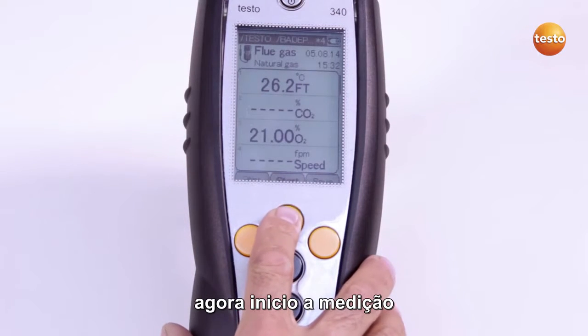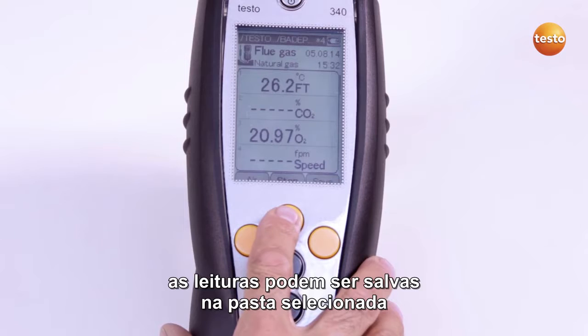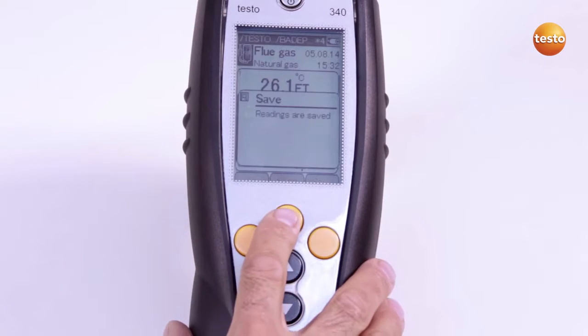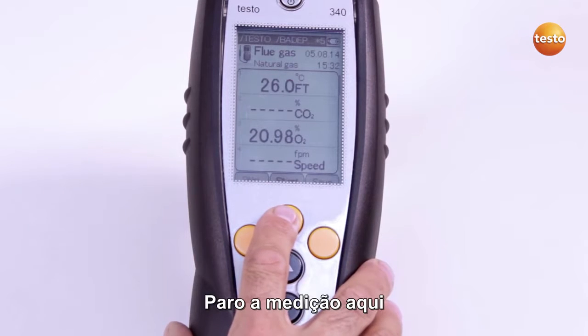Now I start the measurement. The readings can be saved in the measurement folder selected, both during the measurement and also at the end. I stop the measurement here.